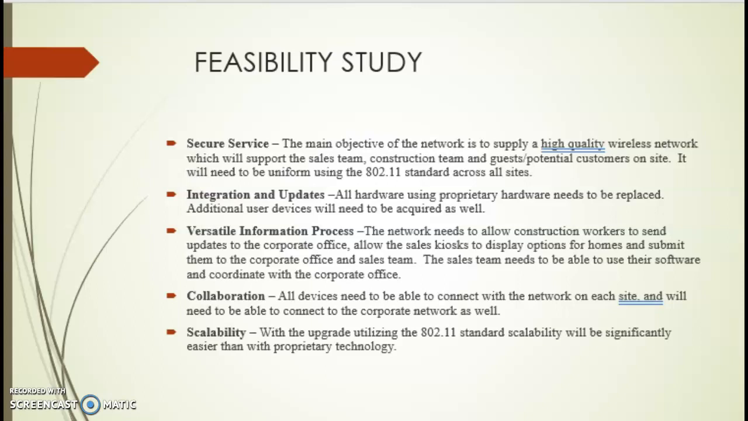Scalability. With the upgrade using the 802.11 standard, scalability will be significantly easier than with proprietary technology. This is because we don't have to rely on one company. It'll also help with the cost of upgrades, as we'll have multiple options for each piece of equipment instead of relying on one proprietary standard and being stuck with one company.